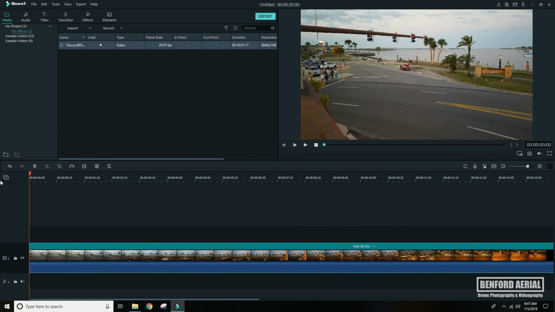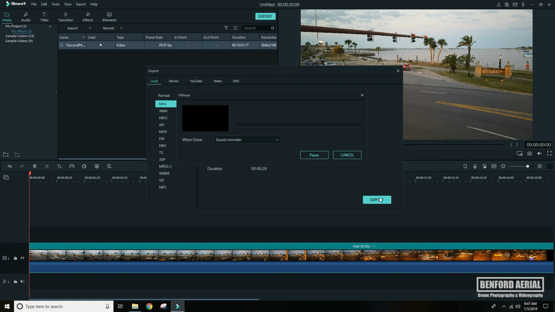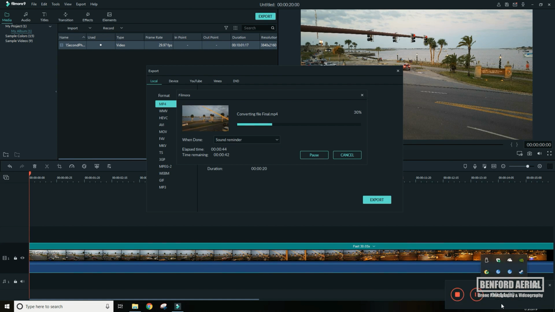All right, so let's go ahead and export this one real quick. Export 4K, 29.97. Let's change this to final. Export. All right, there we go, exported.